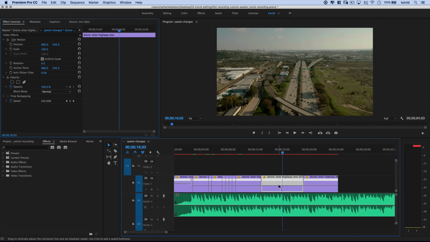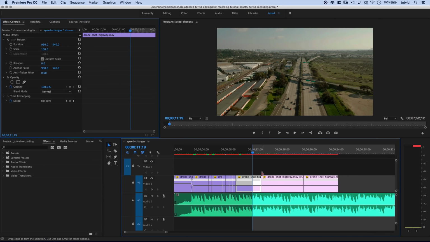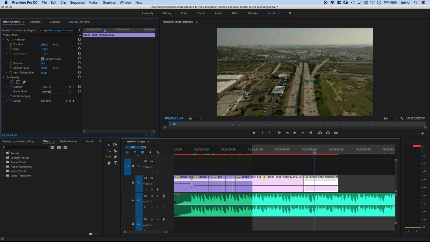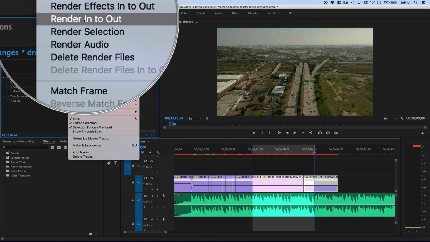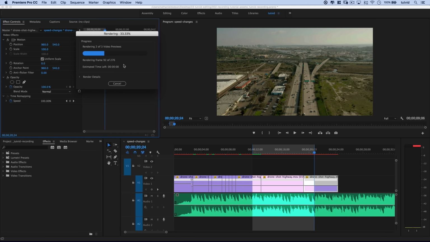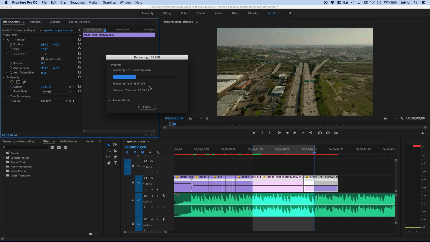So I'm going to stop it because it looks a little jittery, but it also has some junk happening in the sky. So I'm going to hit the letter I before the slow-mo even starts, and then hit the letter O over here to set an in and an out point. I'll come up here to sequence and choose to render in to out to really just make sure this effect is fully at our disposal and we can really see it.